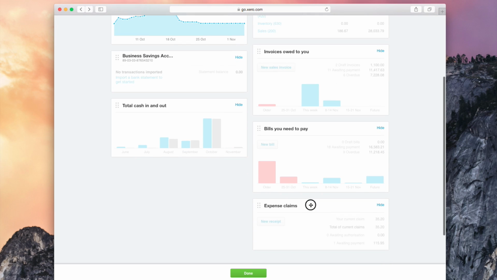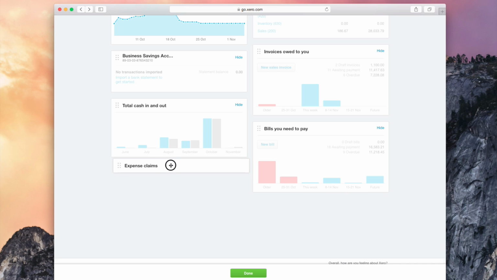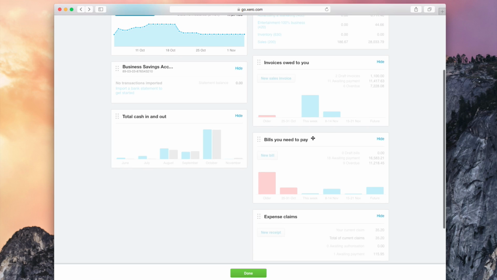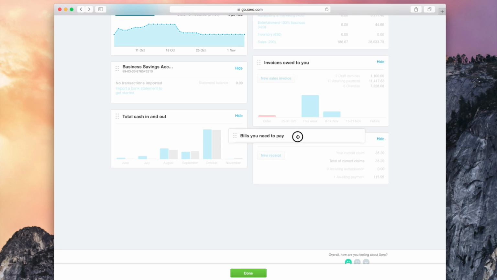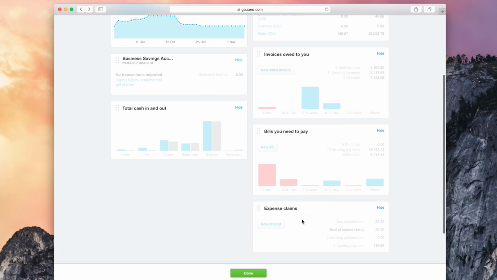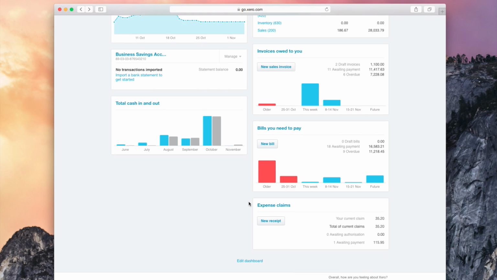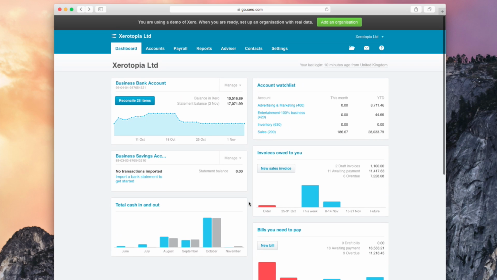The other thing you can do is move these around. So if you'd prefer this one to be over here, there we go. So you can just move them around, and it's quite easy. There we go. And just press done. So that is basically the dashboard.